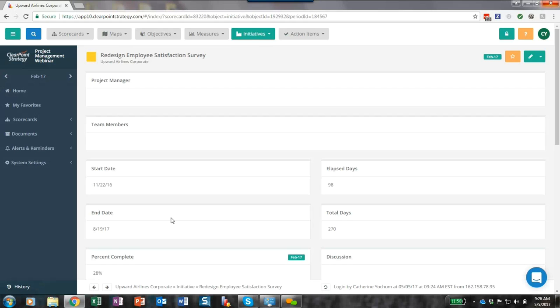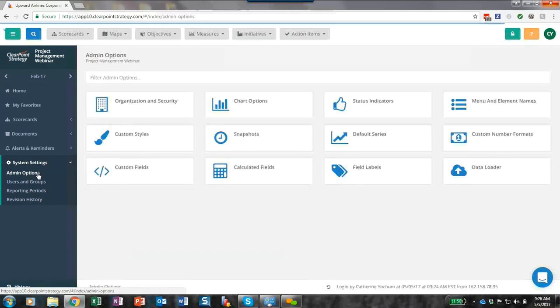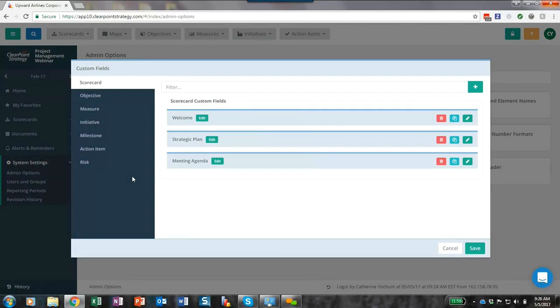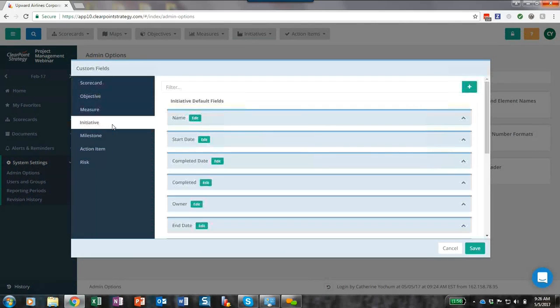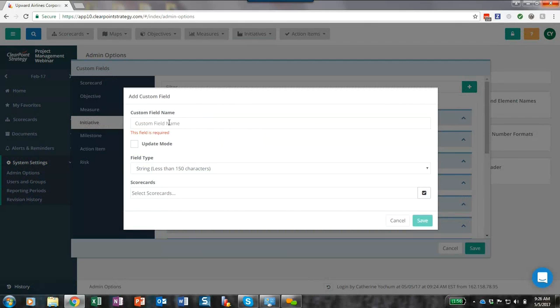So under Admin Options, Custom Fields, let's go to the Initiative section. And maybe we want to add an additional date field for the target end date, so that you're aware of the original target, even if it's really shifted a little bit. So I'm clicking on Admin Options and Custom Fields. And then under Initiatives, let's click to add a new field.